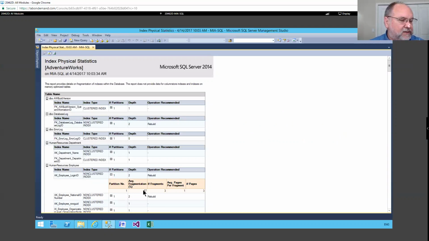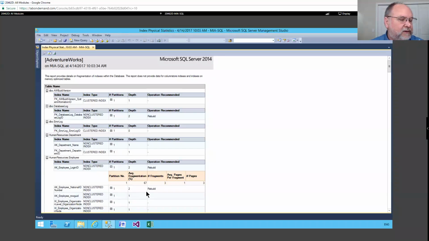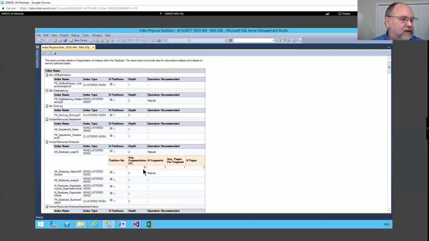So you can't just look at this number and react to it. You have to look at that number in conjunction with the number of fragments and the number of pages per fragment. You know, if there are 14,000 fragments, yeah, then that would be a big deal. But 3 fragments are not even going to take time to think about it. It's nothing. So don't let the average fragmentation percent catch your attention, at least not only.